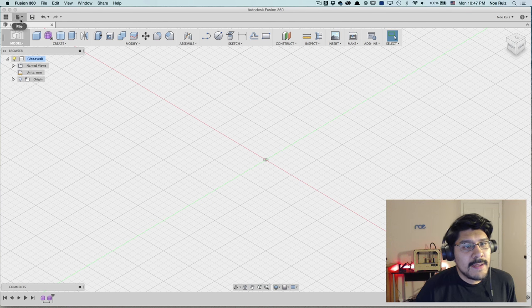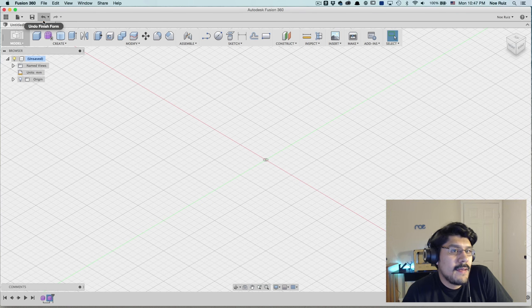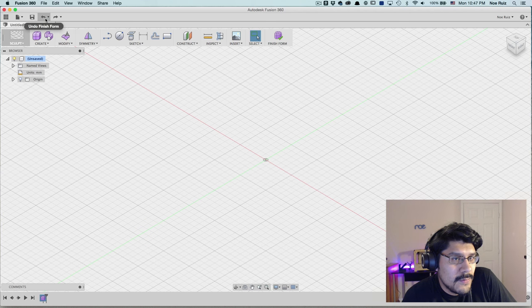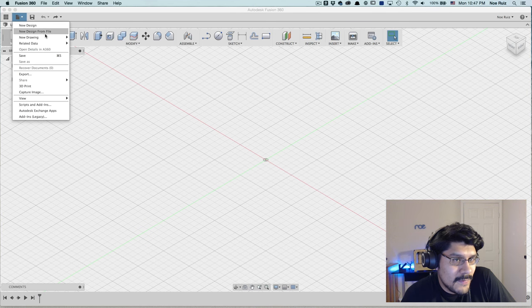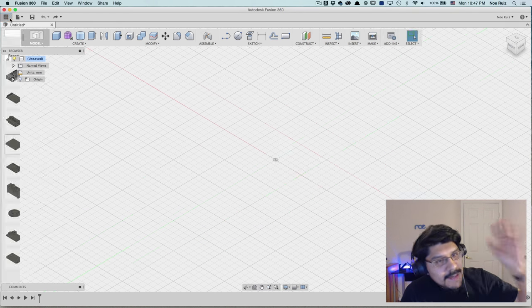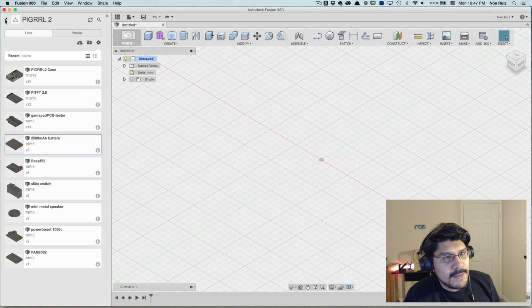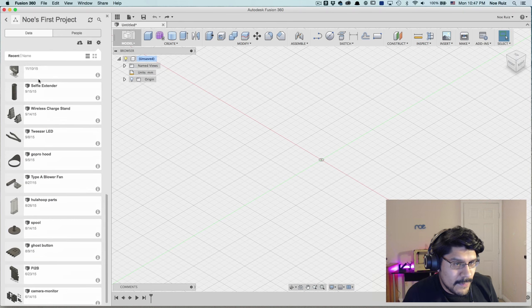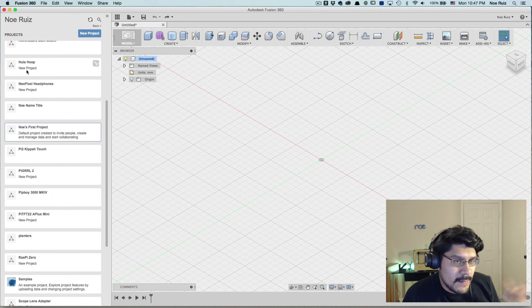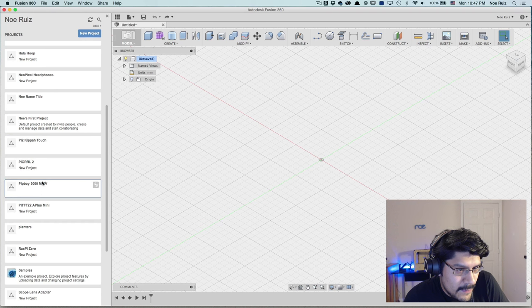Next thing, let's take a look at these icons here. So you save, you have your undo stuff, there's basic save, file, new design. That's pretty much it. Save, save as, export, basic stuff. So data panel, this is where all your projects are going to live. By default, I think you get this My First Project. I have a couple things in there, and I started making new projects with my Pip-Boy in there, Pi Girl 2.